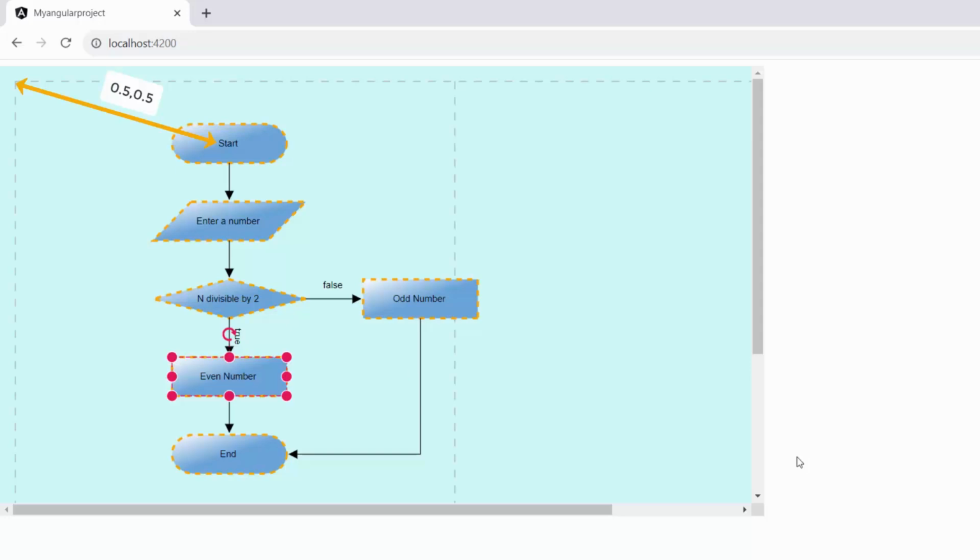that is, the 0.5 and 0.5 pivot value. The distance between the page origin and the node can also be set on different pivot points like 0, 0 for the top left corner and 1, 1 for the right bottom corner.